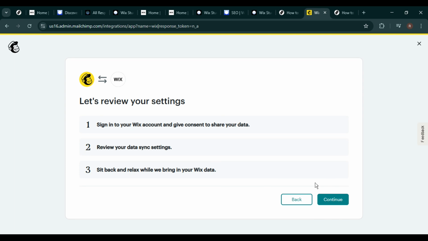Once the connection is approved, Mailchimp and Wix will sync automatically. This means new subscribers from your Wix forms can be sent directly to your Mailchimp audience, depending on your settings.